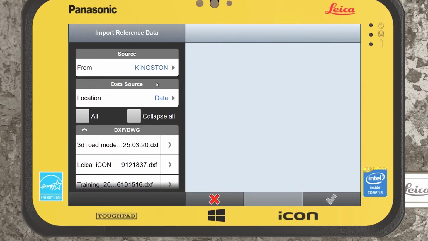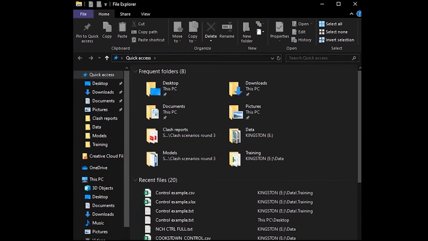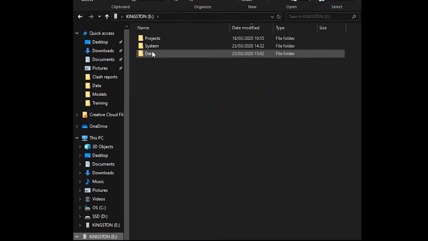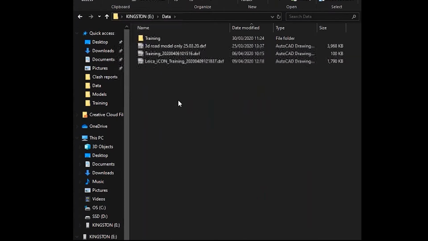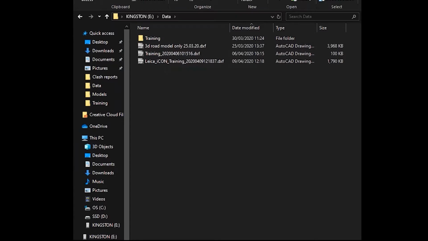All Leica users will already know this, but if you're new to Leica, you'll understand that what we need to actually create on our USB is a folder called data. I can just pull this up on the screen just to give you a look. If I open up my file explorer, I can show you that when I go into Kingston, I have a folder there literally named data. If I click into data, you can also notice that we can create a subfolder within the data folder if we so require.